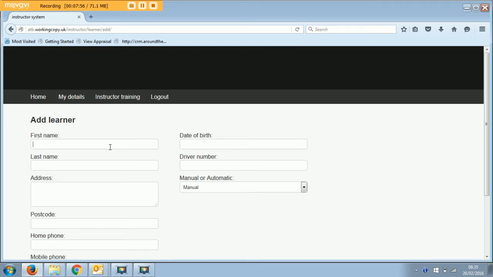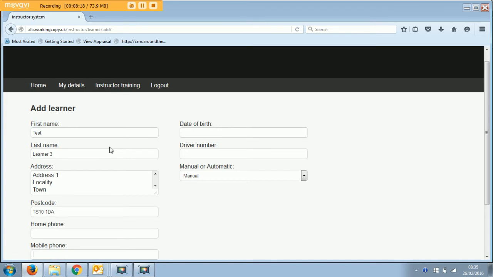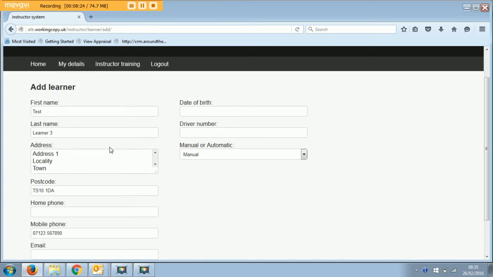So I'm just going to put in another test learner here. So we're going to use my imagination. We're going to go with test learner 3 and we're going to put just a bogus address in. We can add contact details into there. A home number if we've got it, that would be fantastic. And an email address as well, no problem at all.